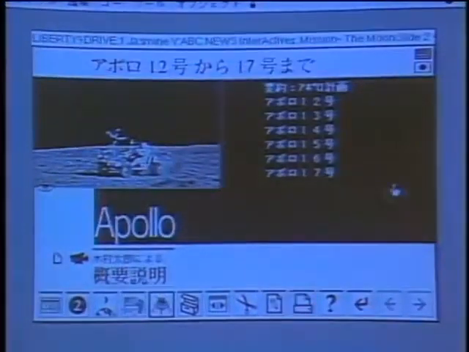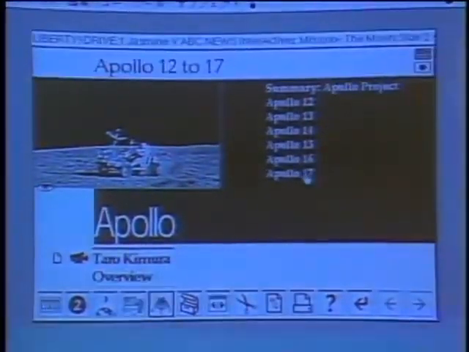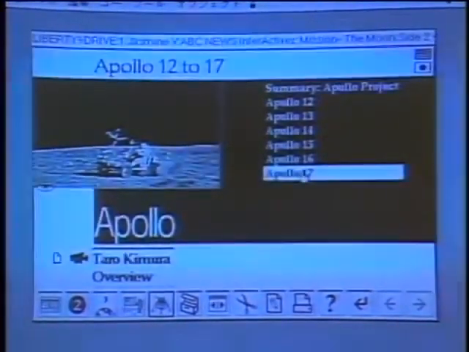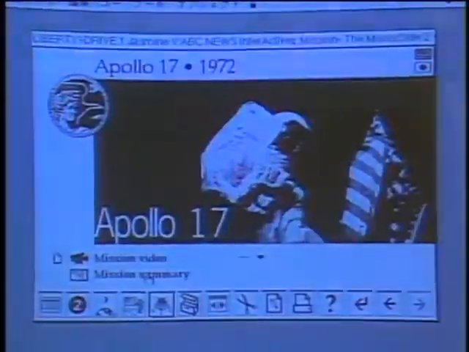We can go explore. Suppose I want to go look into, say, an Apollo 17 mission. I want to see the men on the moon, Apollo 17. We go into the Apollo 12 through 17 module. We have a choice. My Japanese isn't too good, so let me turn it into English for a moment. I pick Apollo 17, and let me go into the mission summary.